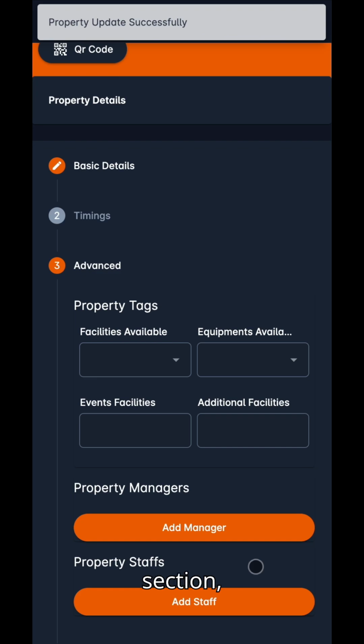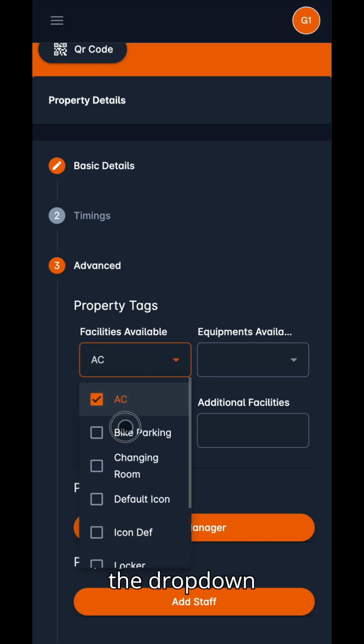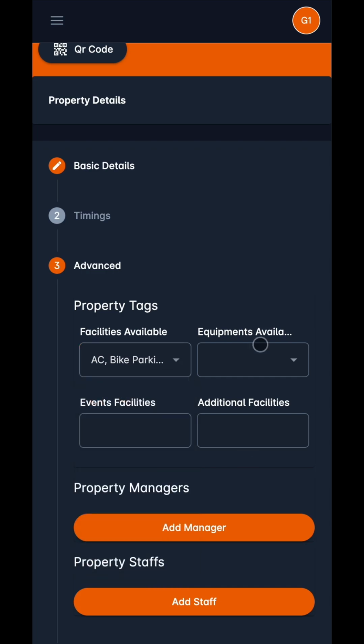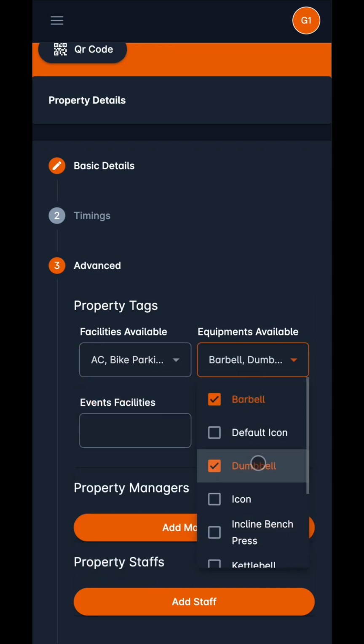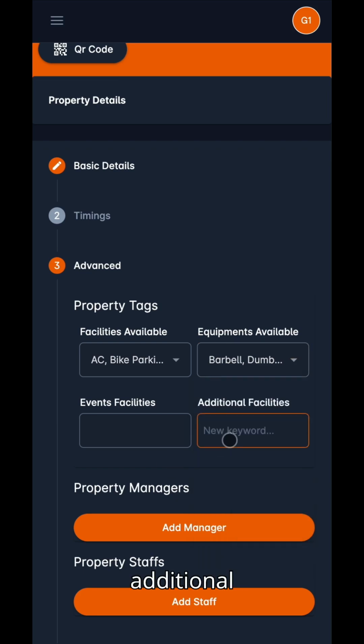In the Advanced section, select the facilities and equipment available at your gym from the drop-down menu. You can also list additional services your gym offers, like calisthenics, boxing, MMA, etc.